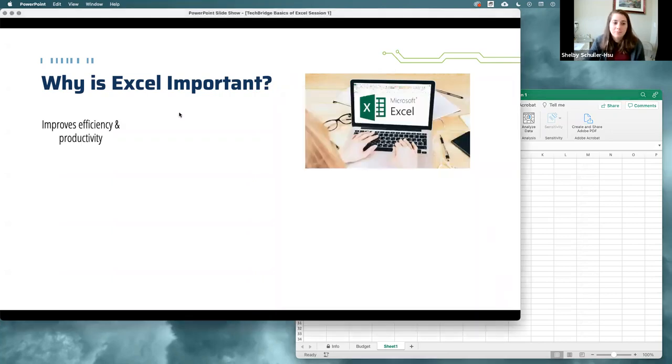So first off, it helps to improve efficiency and productivity. Allows us to keep everything in one place, very organized. It helps to illustrate ideas in a professional way. Instead of having handmade charts or tables, it's in this easy to use format. Makes you better at organizing data. In order to really use the functionality of Excel, things need to be organized in a certain way.